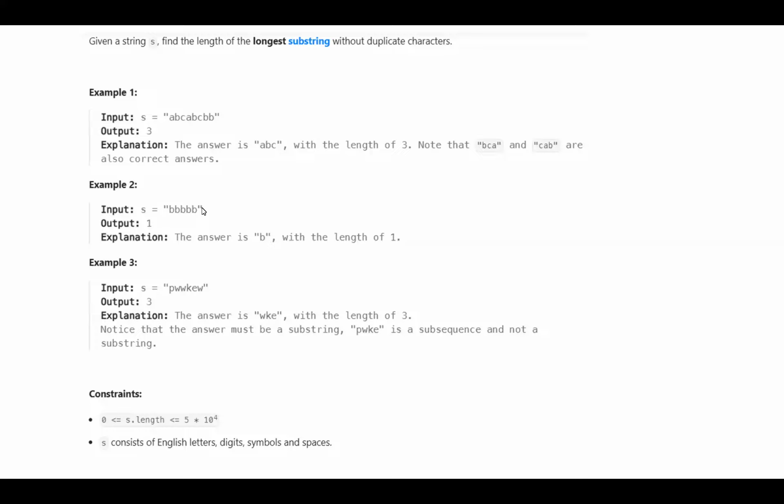Yes. If we see this one, all are identical. So minimum 1 will be the answer. You cannot have 0 as the answer. Got it? Yeah, because we have B. Because everything is B, so all is repeating. So only one character is unique, and that's why 1 is the answer.